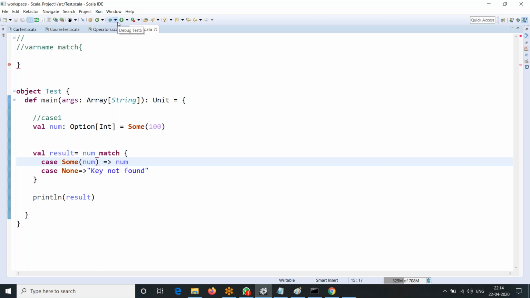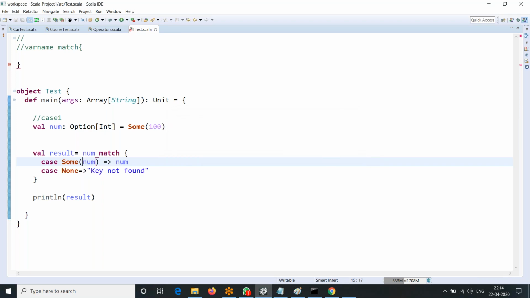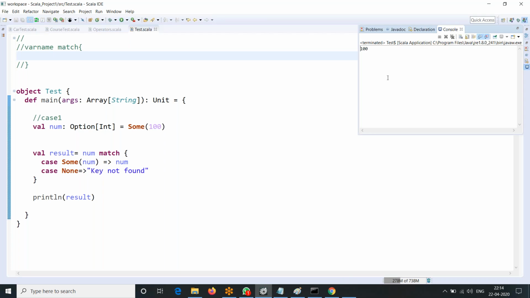So now you run it. Let's see the outcome for this. It's having some build error. So somewhere I'm seeing, let me just remove this because I didn't comment properly in the top. Save it, then run it. Let us see. I got 100 here. Can you see this now? It's perfect. This is another way to extract a value from Some by applying pattern matching.